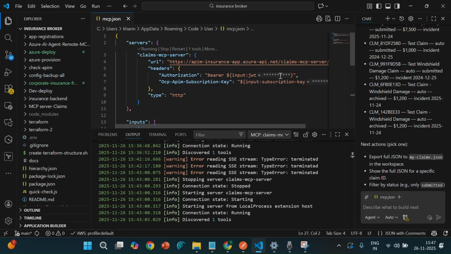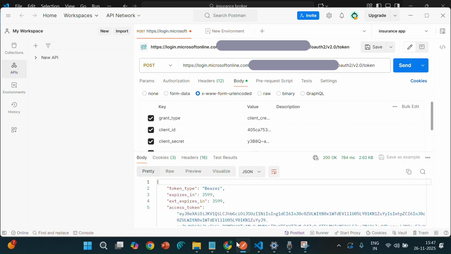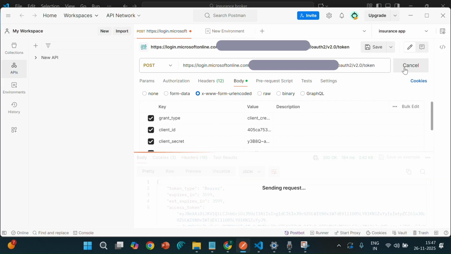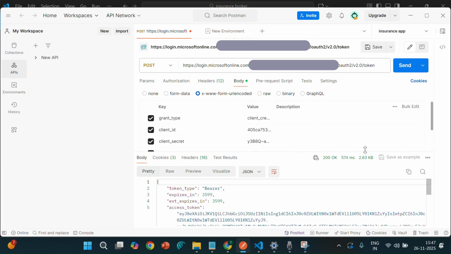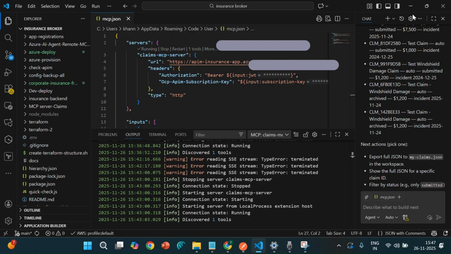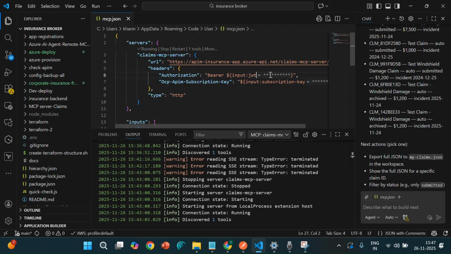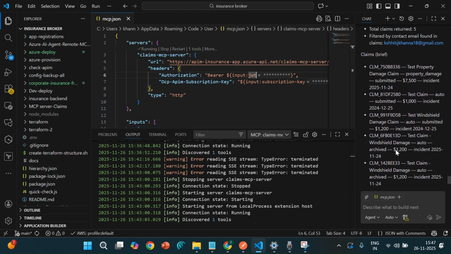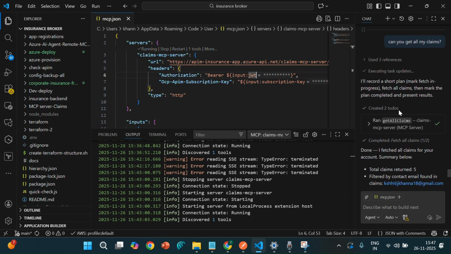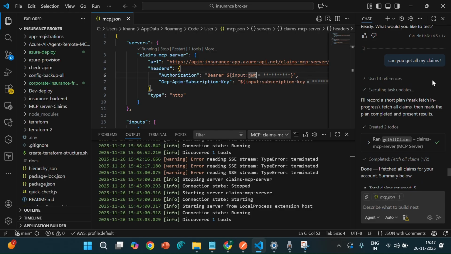To get the key, I use Postman to simulate the authorization process, requesting a proper security token from our identity service. Once I have that valid token, I take it and paste it directly into the configuration settings for the GitHub Copilot. And now the AI is authorized to use the new tool with the proper credentials.